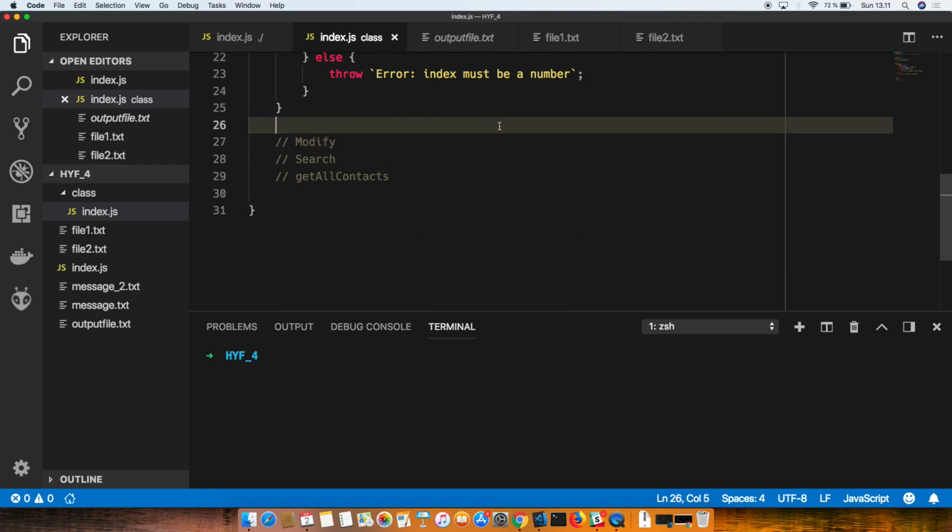So modify, you can do it two ways, right? You can modify and pass the index of the element of the array, so let's say you want to modify number 3. Or you can modify and use the search function, let's say by name. So that could be modify Marco, right?